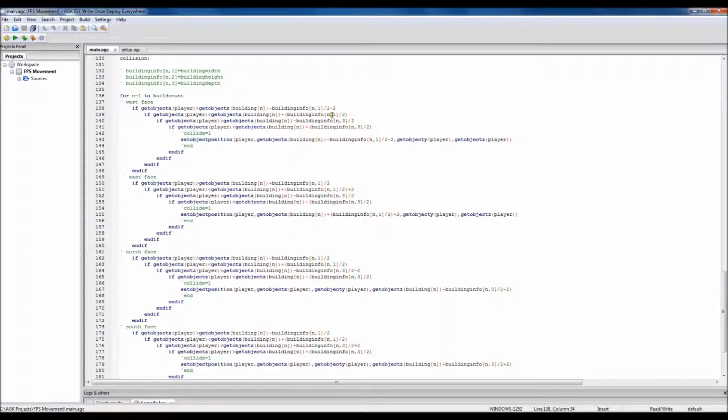And then minus 2. That's just to stop you from being able to walk into the building and see through the building. It just puts it back a little bit further so that it looks as if you're pushing against the building rather than in it. So if that's true, so if it is greater than that X minus that, then it'll go to the next line and that checks the opposite side.